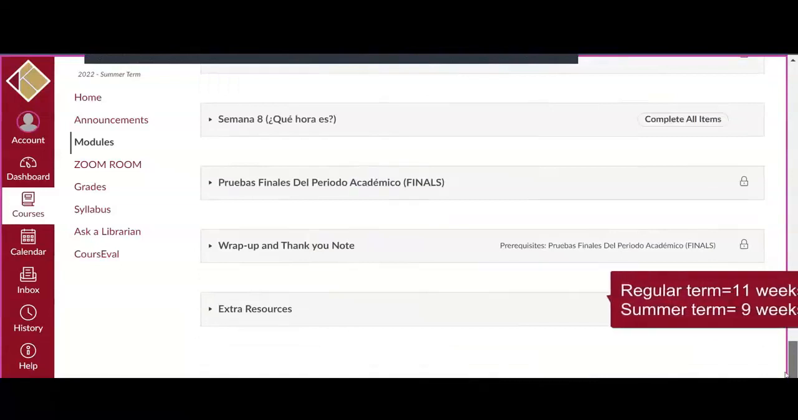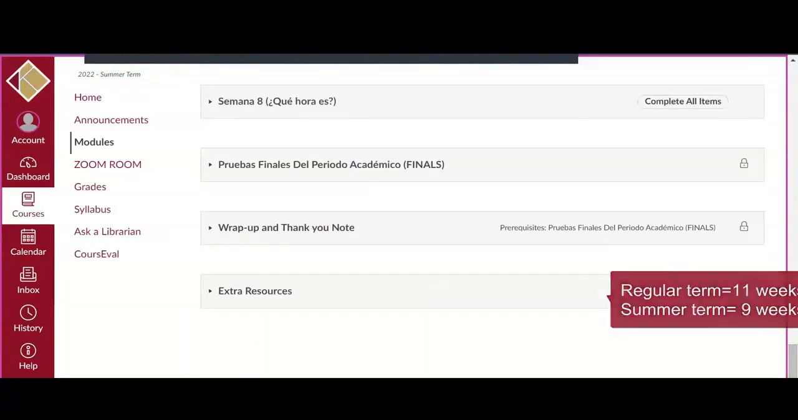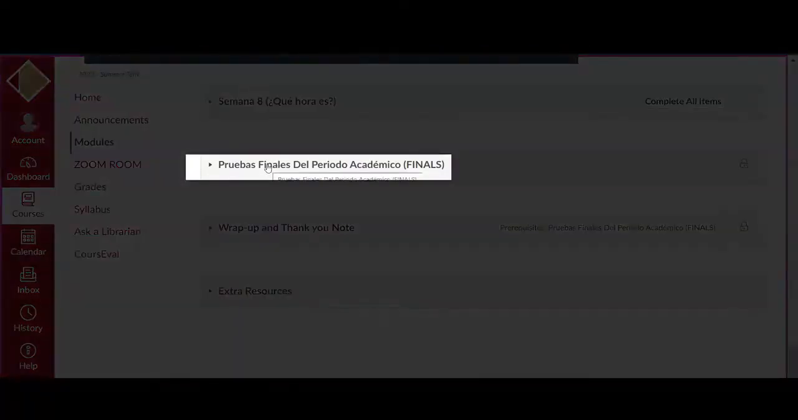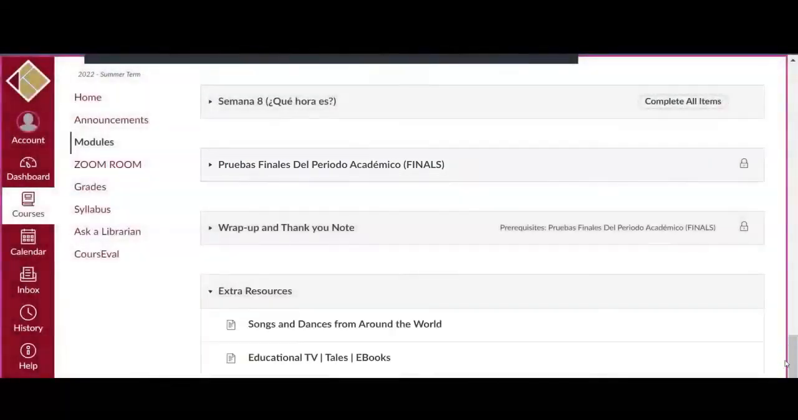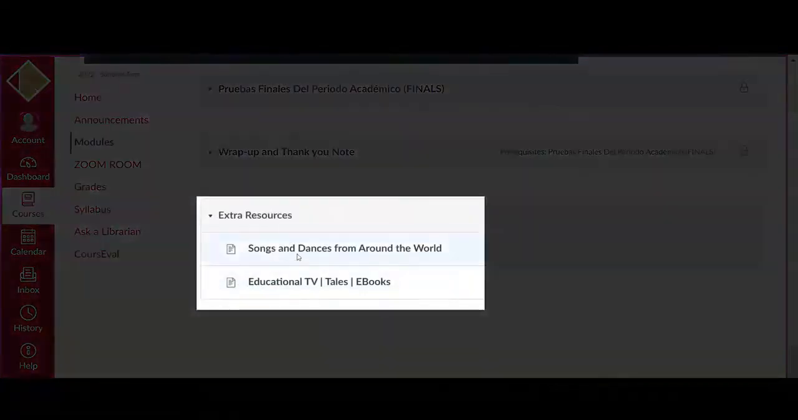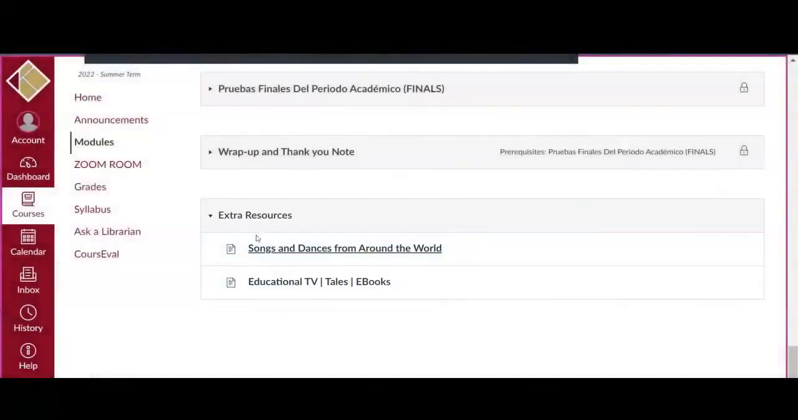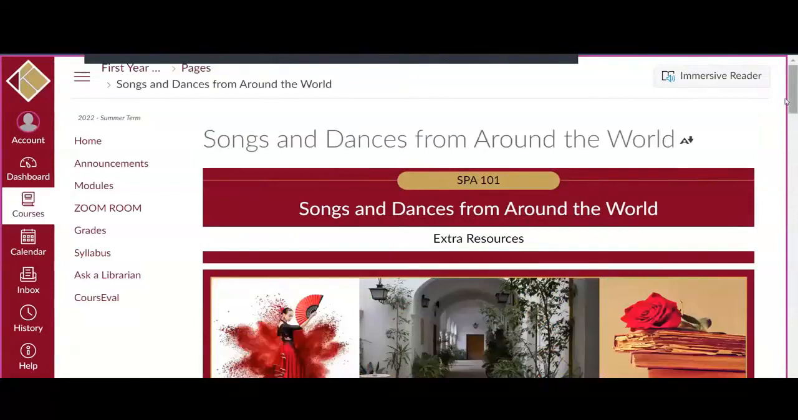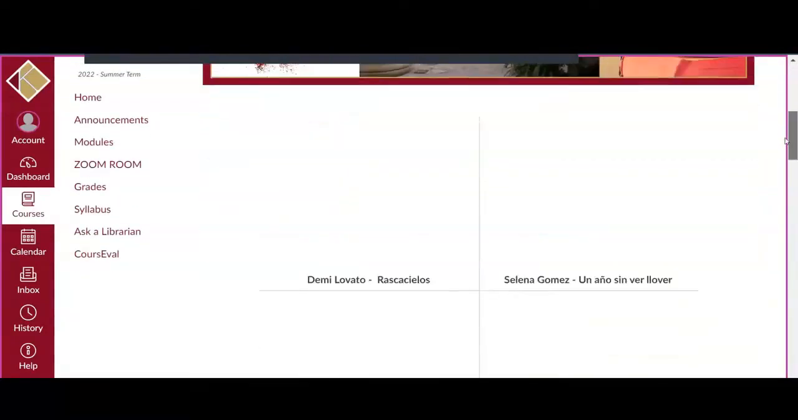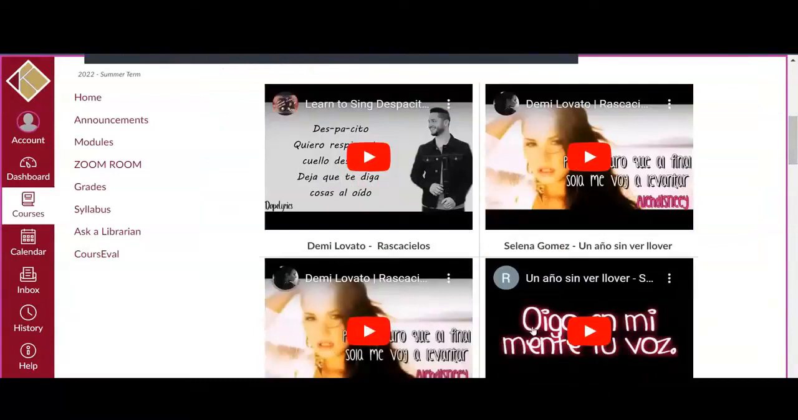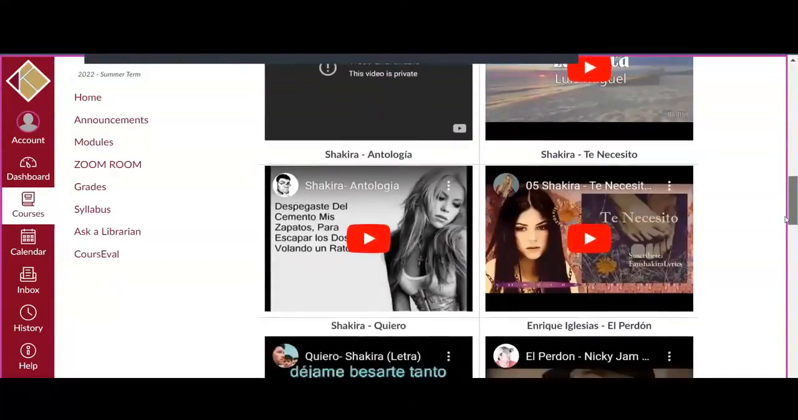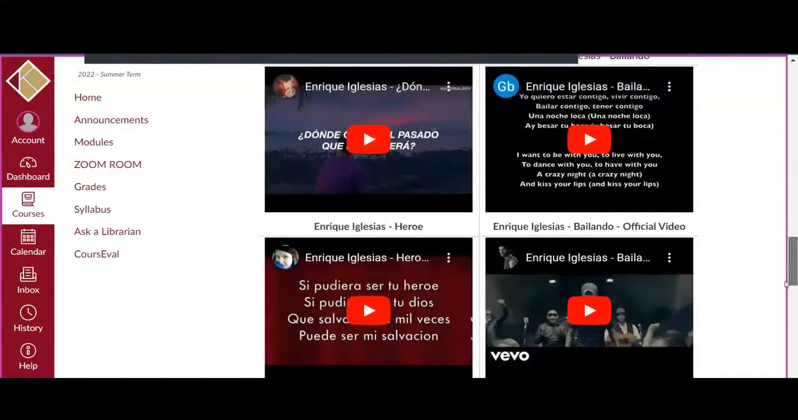Okay, if you are taking summer classes, it is shorter, but you have here when you have finals, you're going to have your project, and here you have access to extra resources. And these extra resources here, you have songs, and you have some sites that I suggest here. So let's see here. I have here songs and dances from around the world, which is pretty interesting. So you can come here and you can practice your Spanish here. So I have some lyrics, and you just come here and just practice.